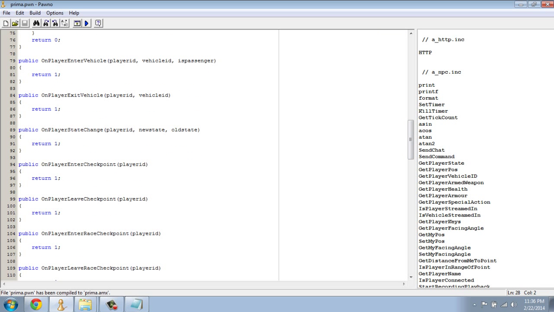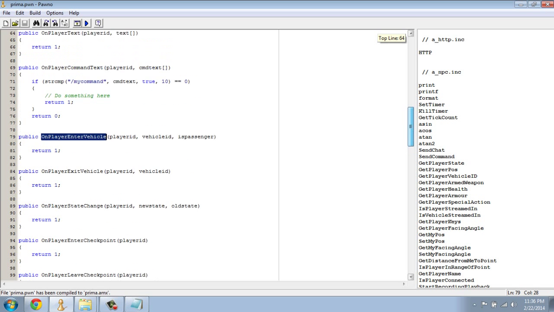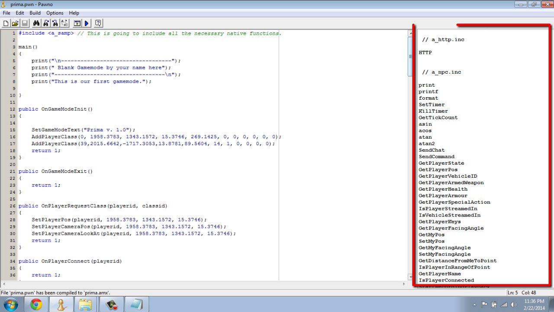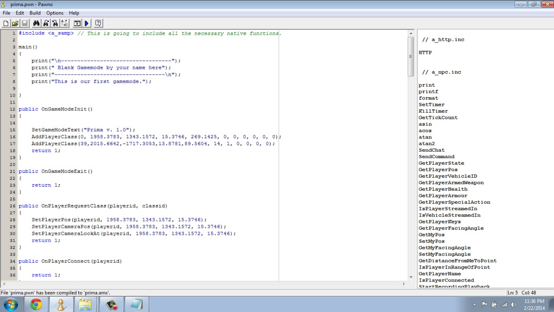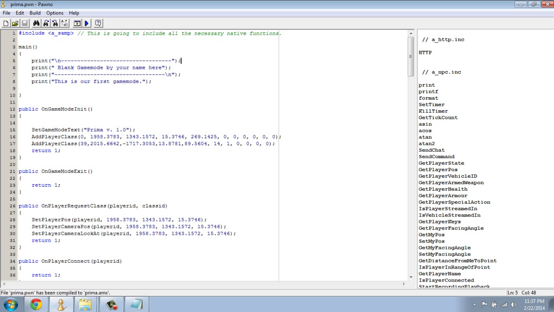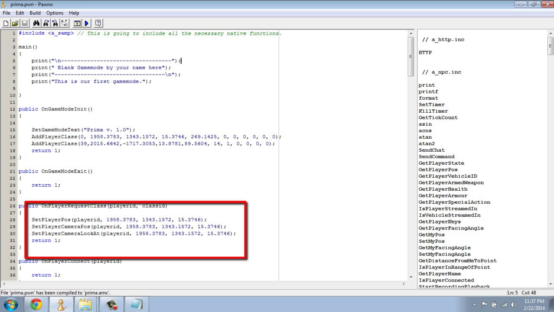For instance, we can do OnPlayerEnterVehicle, so when someone is entering a vehicle we can do something. So that's it, and now you should know the library, you should know what the include a_samp does, you should know the main function, which is kind of the starting point, and you should know how to print something in the console, and you should know what OnGameModeInit, as well as AddPlayerClass, SetPlayerPos, SetPlayerCameraPos, and SetPlayerCameraLookAt do.